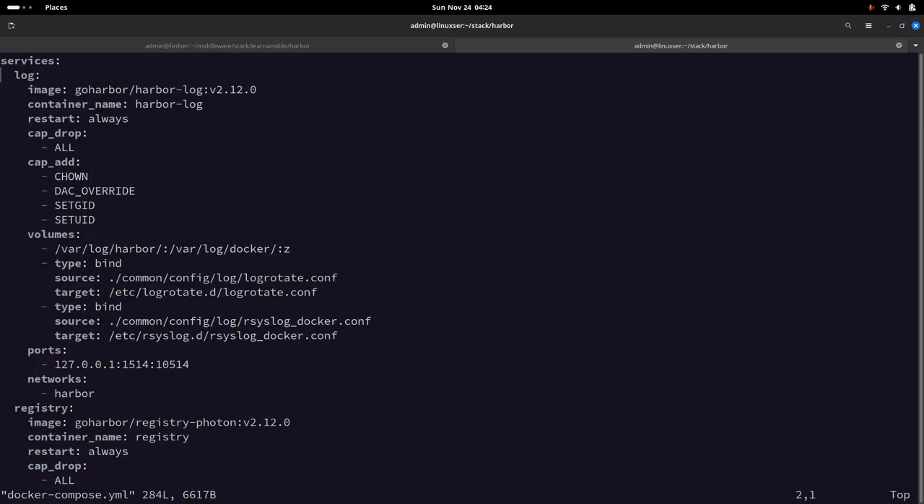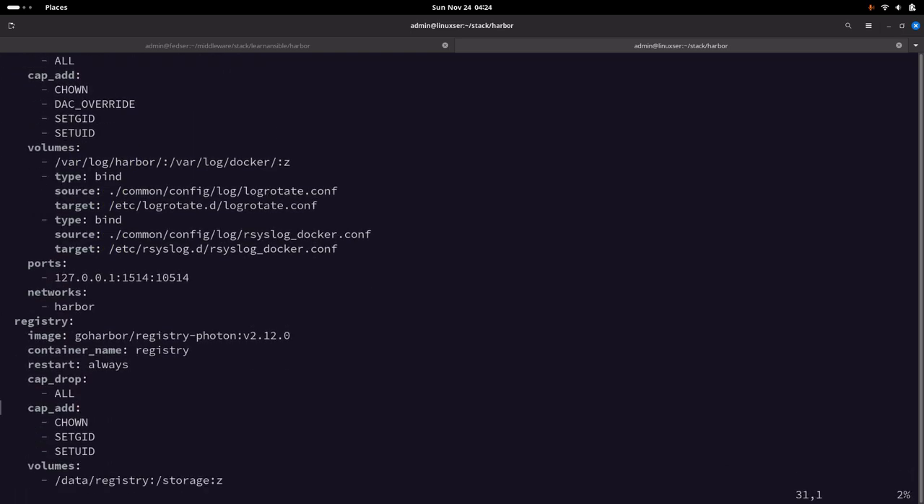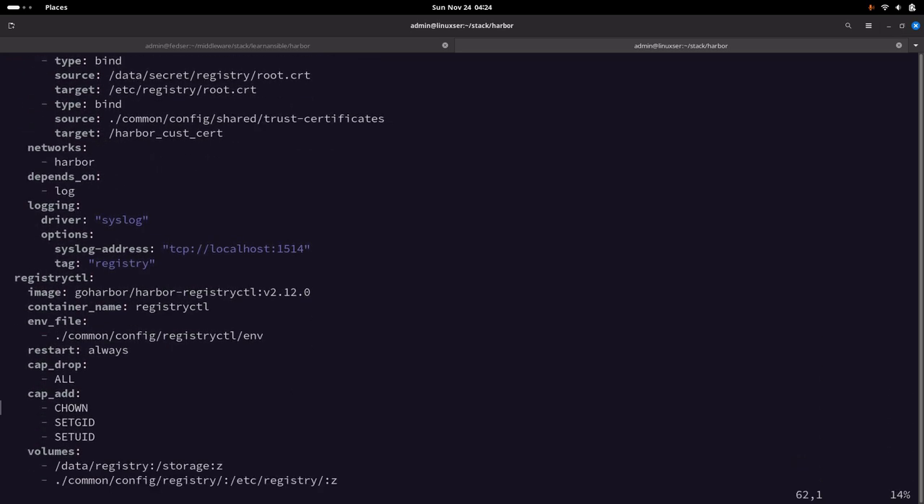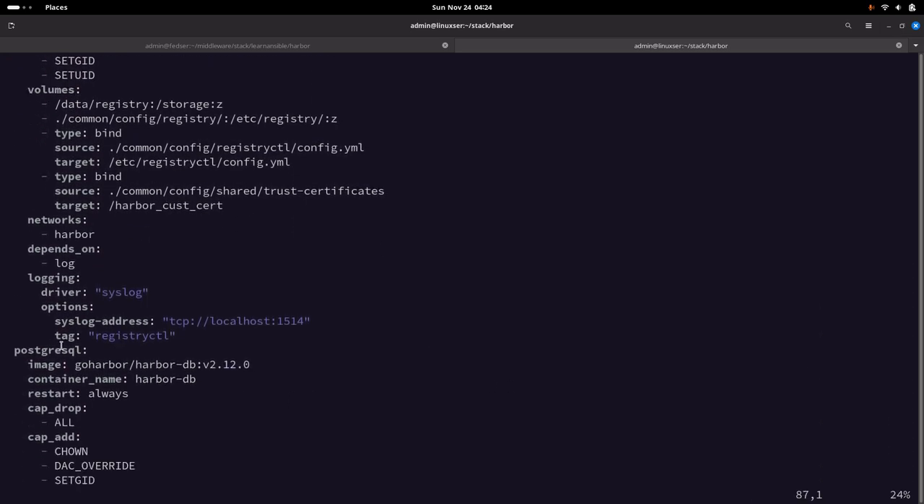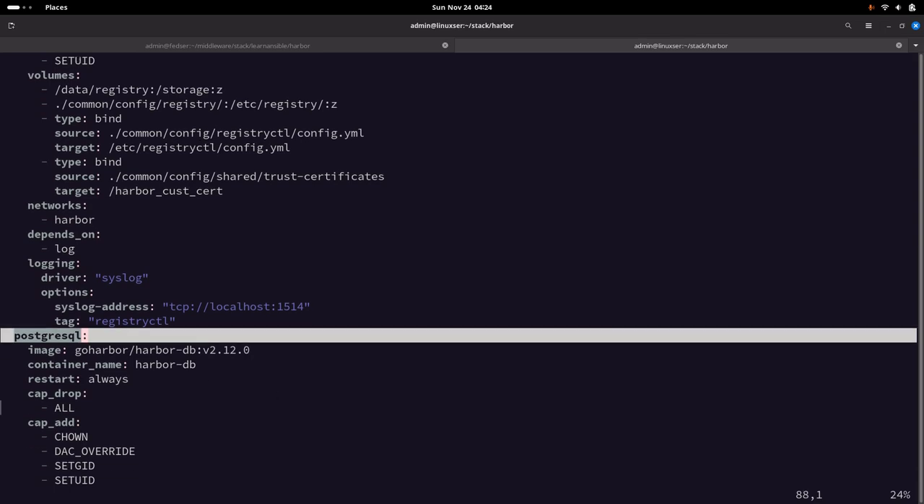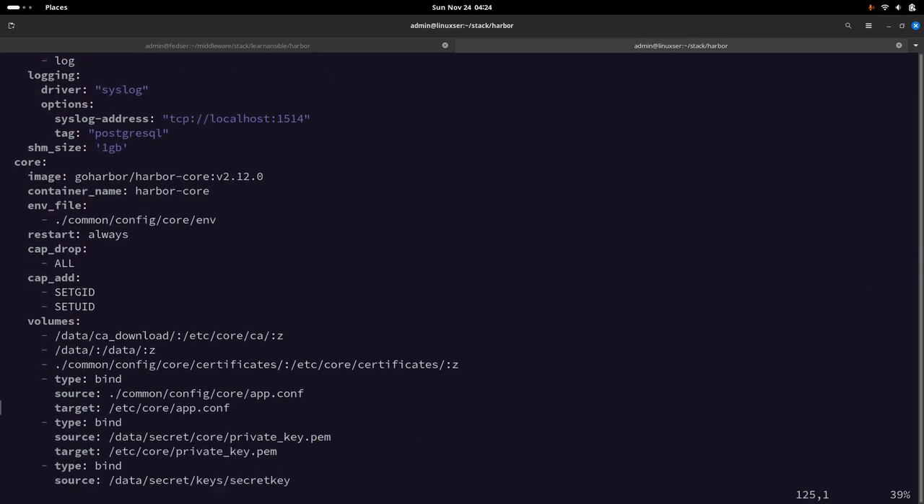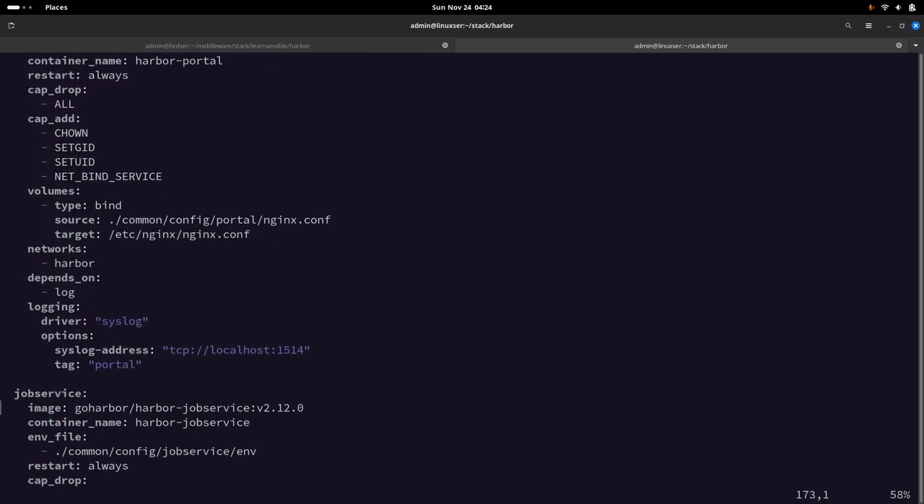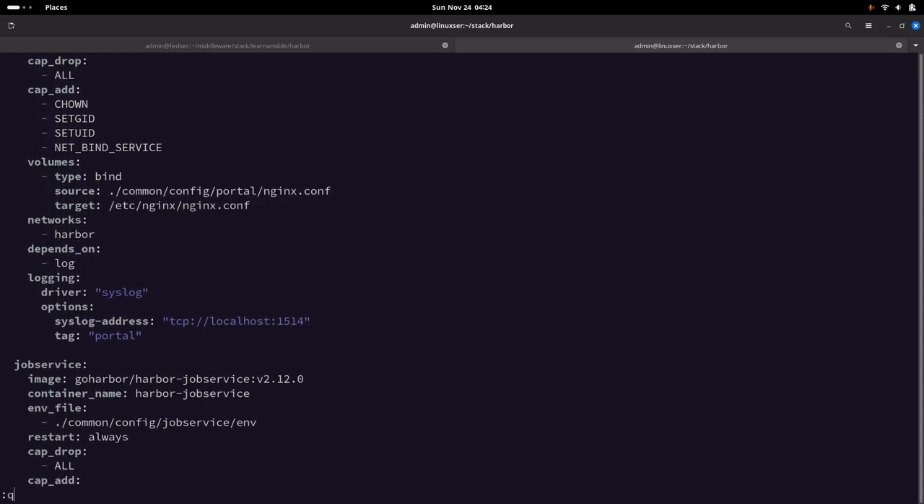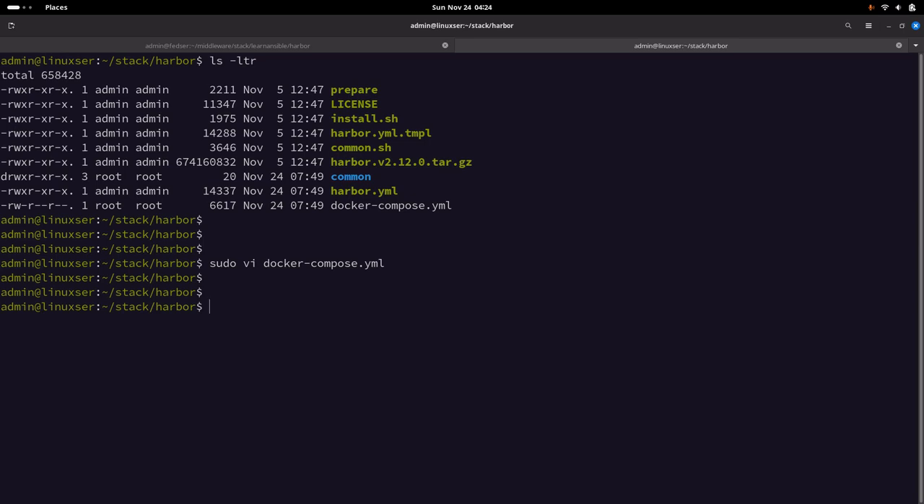So it has various services like Harbor log, Harbor registry, Harbor DB, registry CTL, Postgres in order to store the artifacts. So these are the various services that get launched as a part of the Harbor service. So we'll see it shortly.